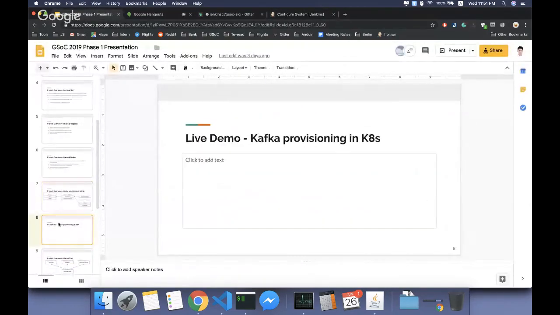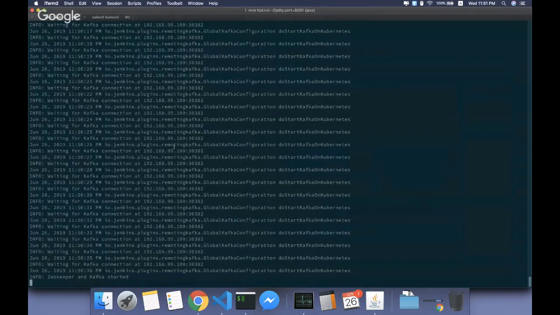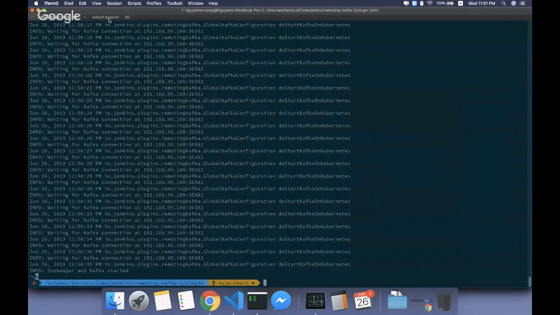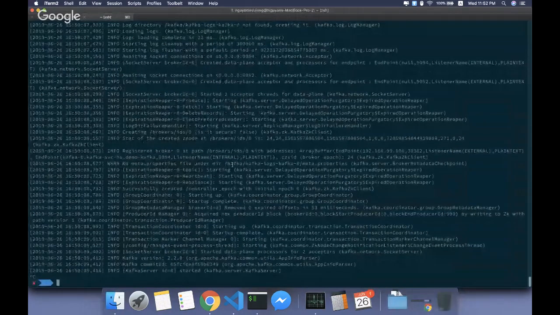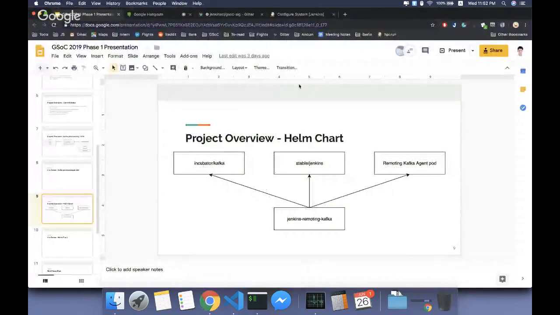Let's move on to the next one, which is the Helm chart. I will tear down the Jenkins and Kafka to free up some memory. Okay, delete all the service and pod. So the next one is the Helm chart.